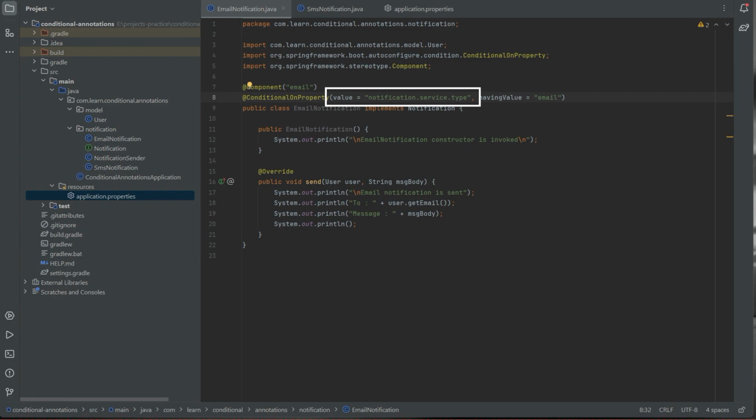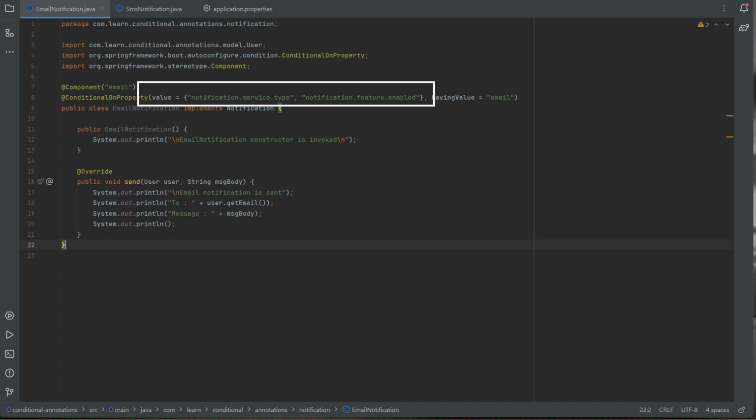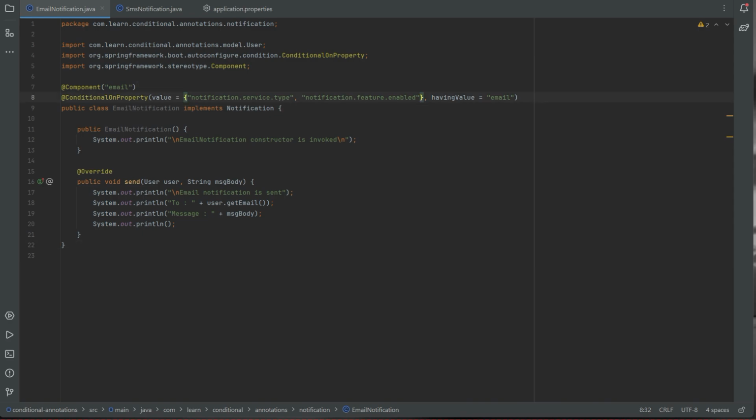Here in the email notification class, in the value attribute, we are providing a single property name. The value attribute of the @ConditionalOnProperty annotation can accept an array of properties. So I'm going to add one more property. I'm going to use an array instead of the single property. Here in the value attribute, I have provided an array of properties. I'm going to make the same change for the SMS notification class as well.